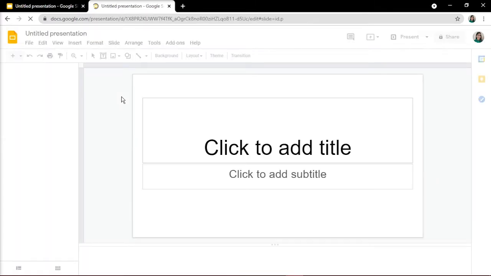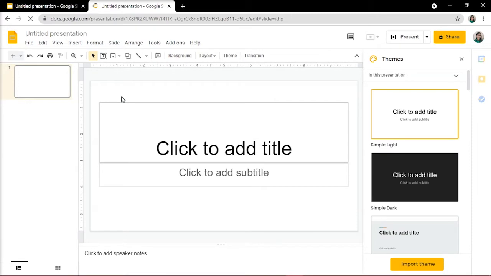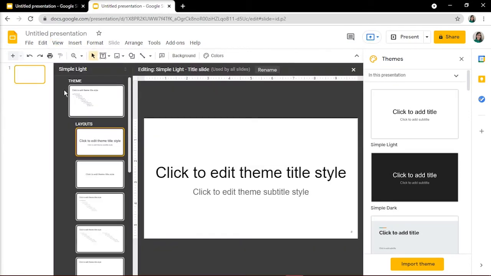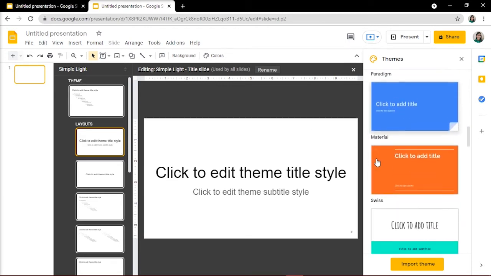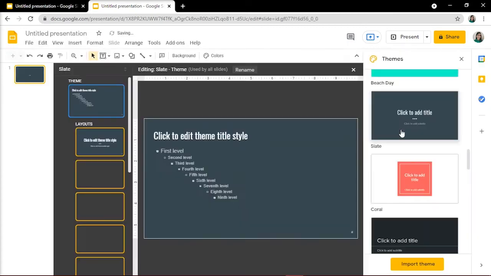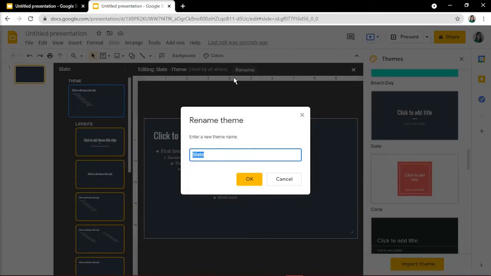Then, open the master file that controls the global features of your presentation by clicking View and select Theme Builder to create and customize your theme. You can select a theme that has a similar look to what you want, but you can change the colors and fonts later. By clicking the Rename option, you can also give your theme a name to distinguish it from the base theme.